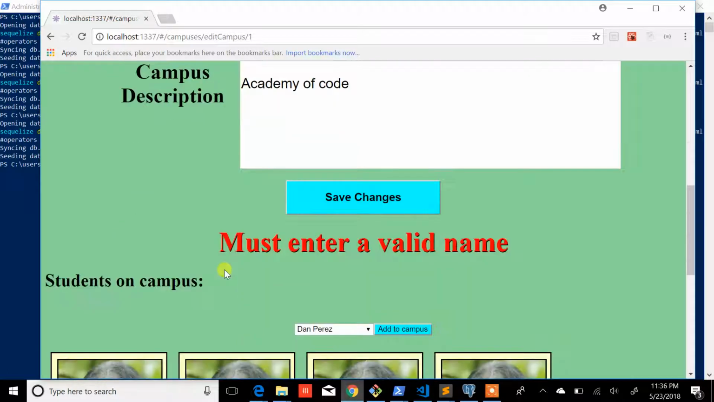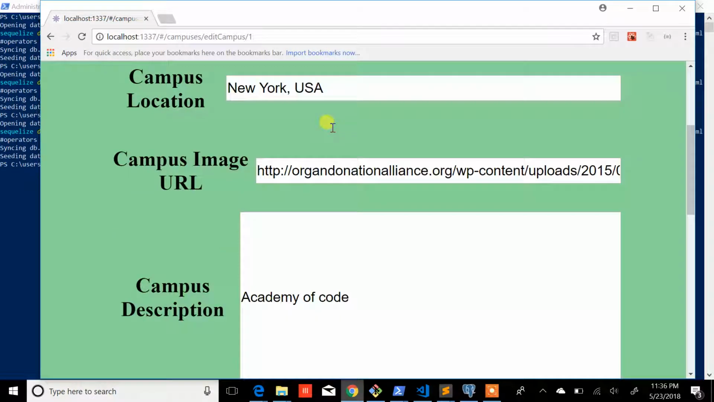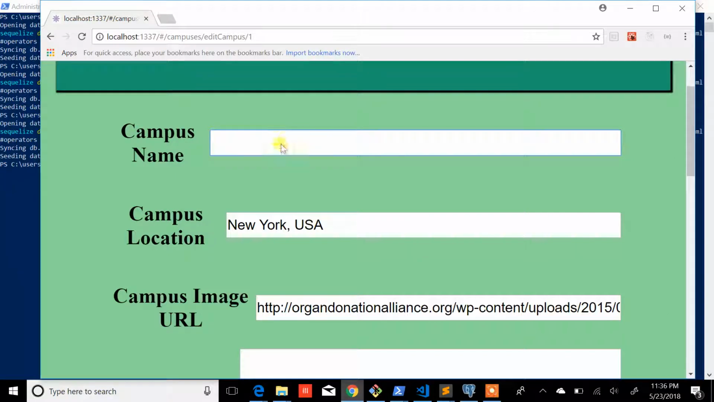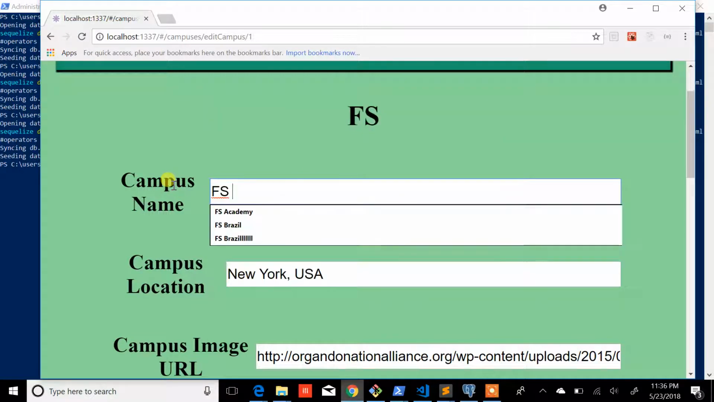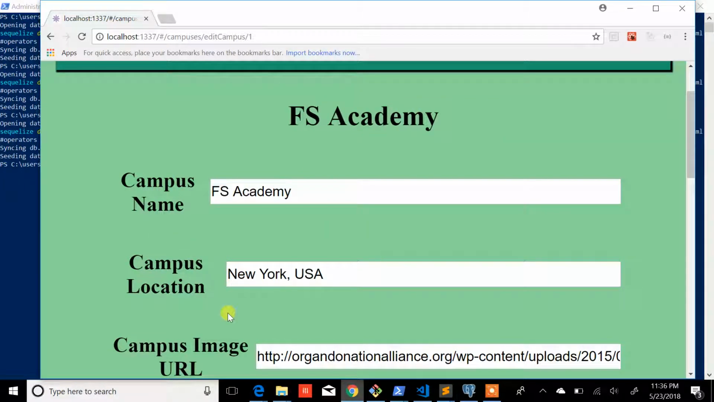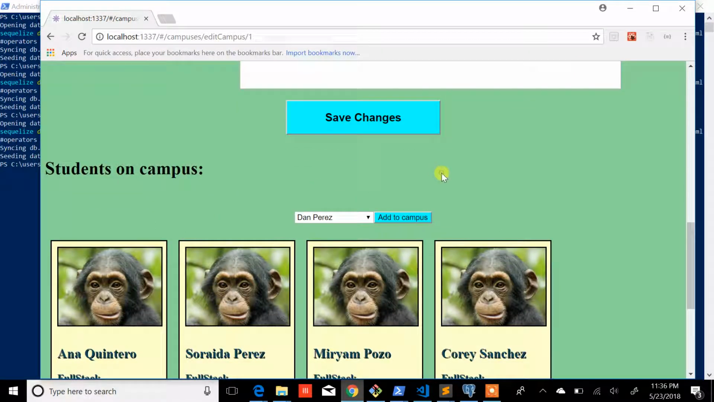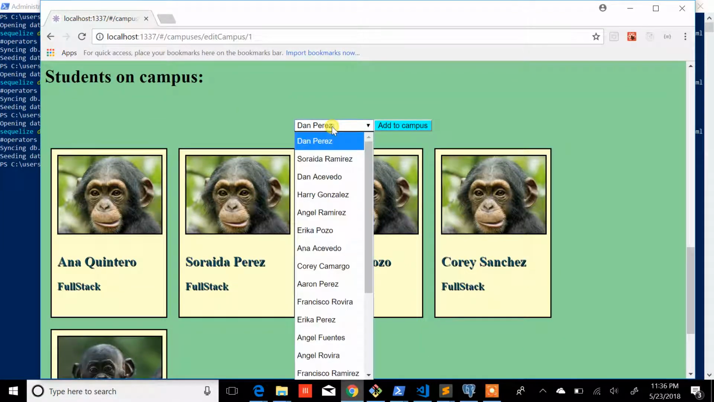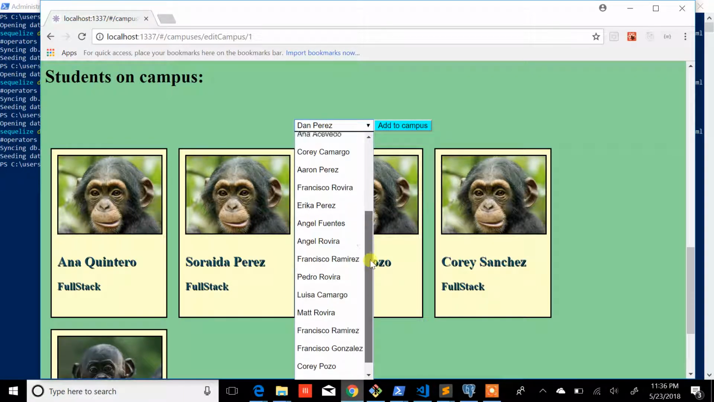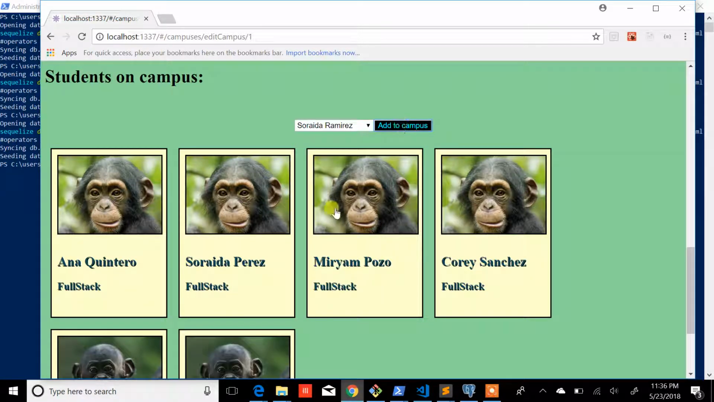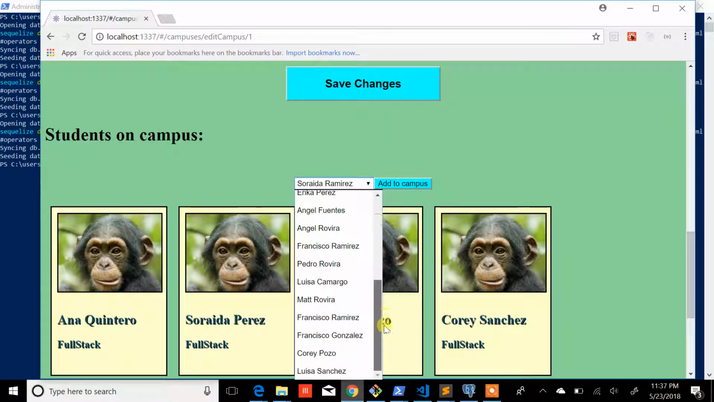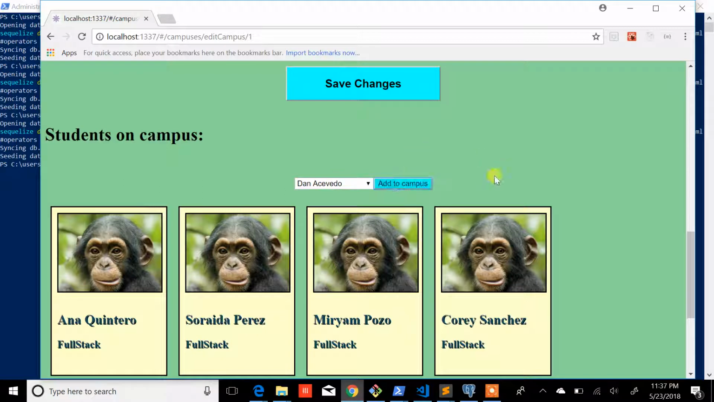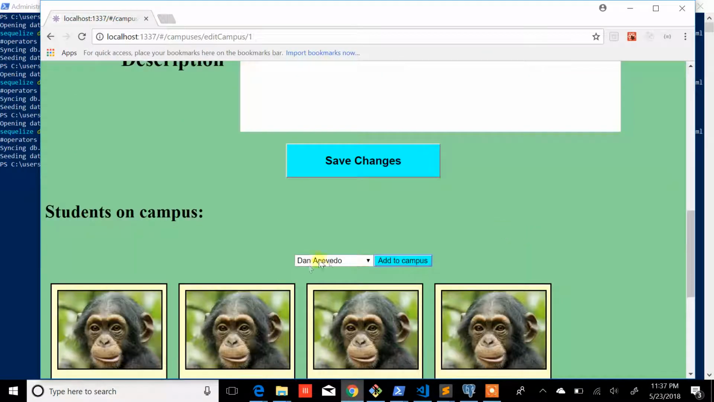If I'm leaving this empty, it's telling me that I must enter a valid name, or if I'm putting in a long one, it's going to tell me the same thing. Okay, let's create that here. I can actually add students as well. For example, I'm listing here the ones that are not associated with the campus. So if I'm adding, now I can see Dan Perez here, and then Dan Perez is not in the list. The same with Zoraida Ramirez. Zoraida Ramirez is here, but not here.